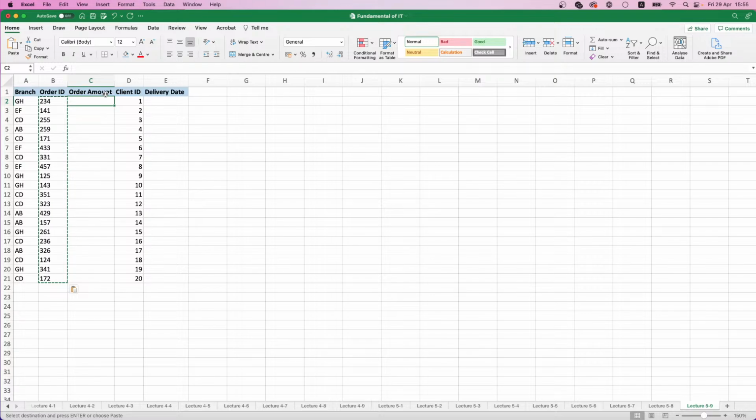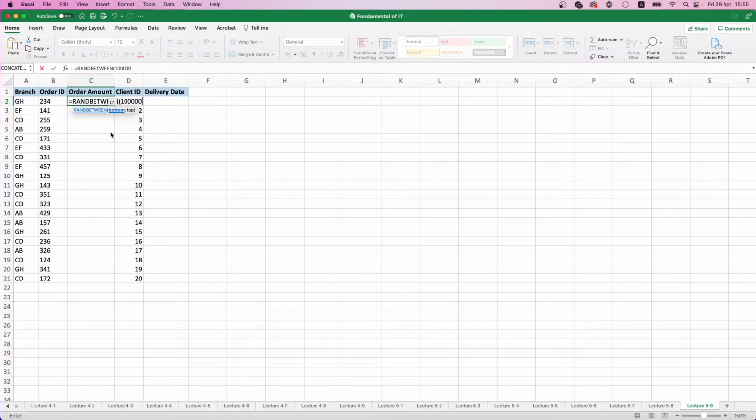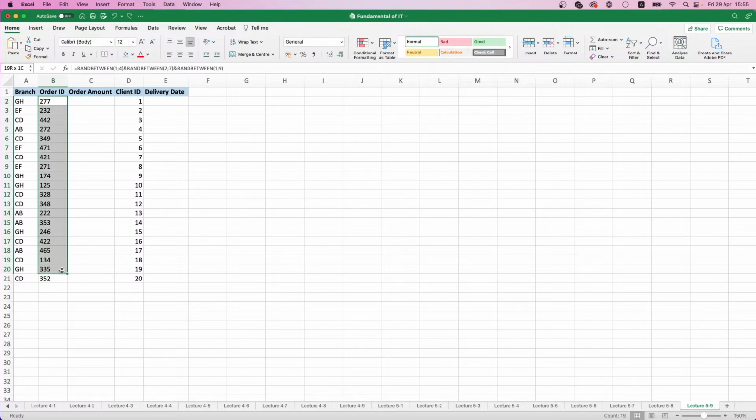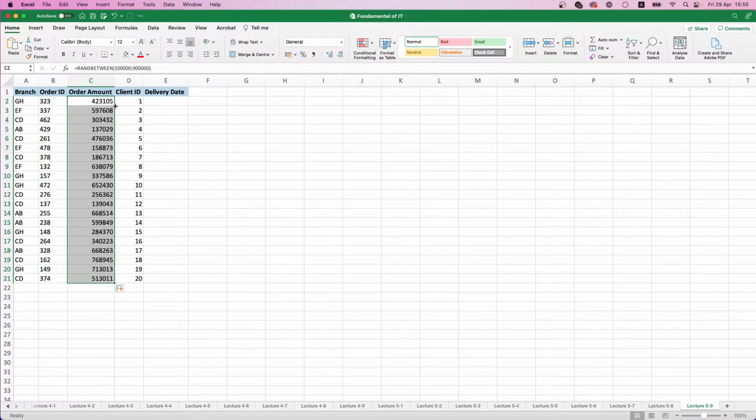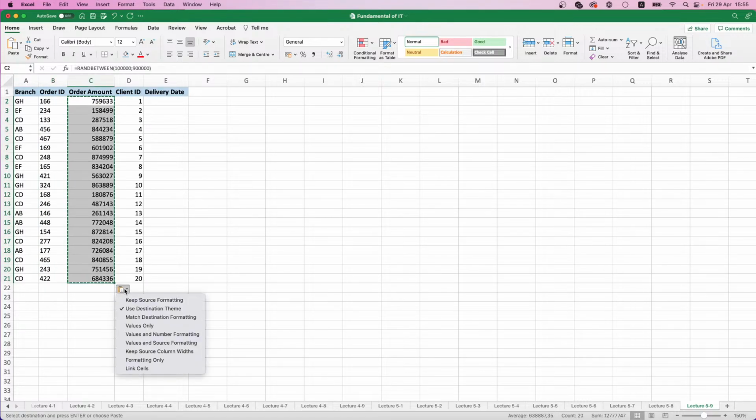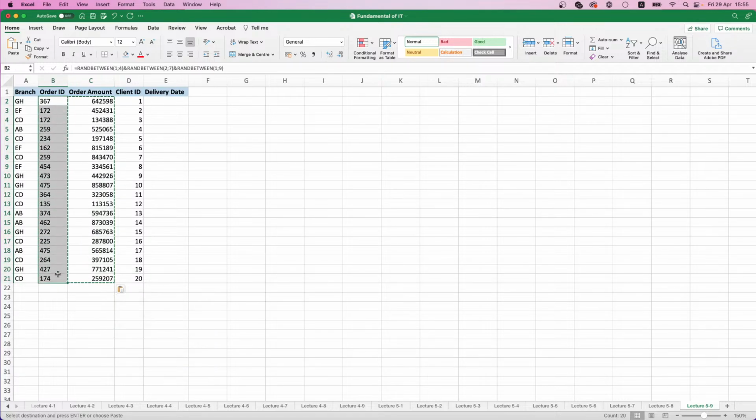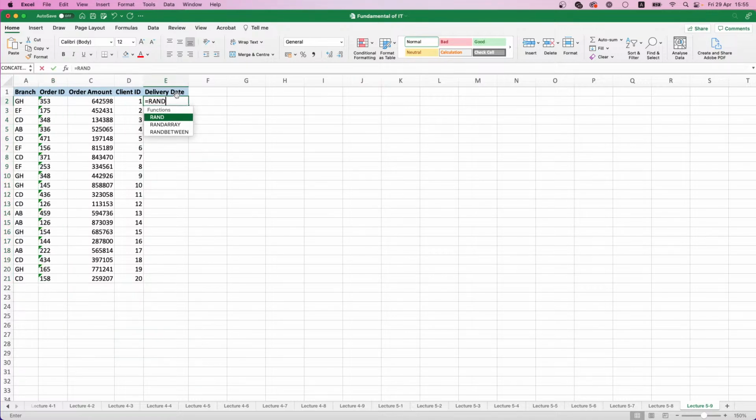So order amount is going to be RANDBETWEEN 100,000 and 900,000. Values only. Order ID is going to be with values only, and delivery date is going to be RANDBETWEEN the 1st of April and the 1st of May.